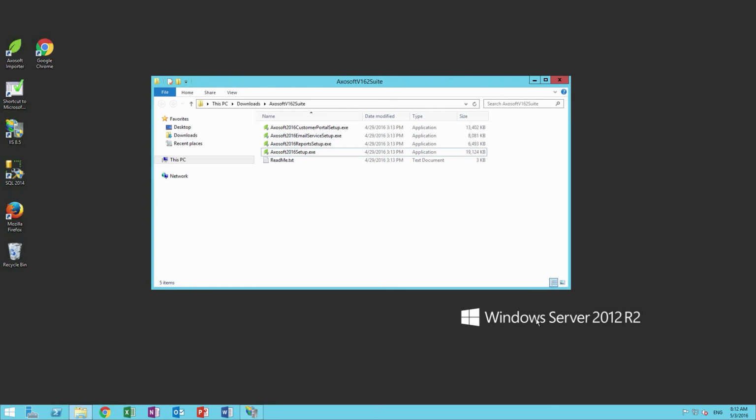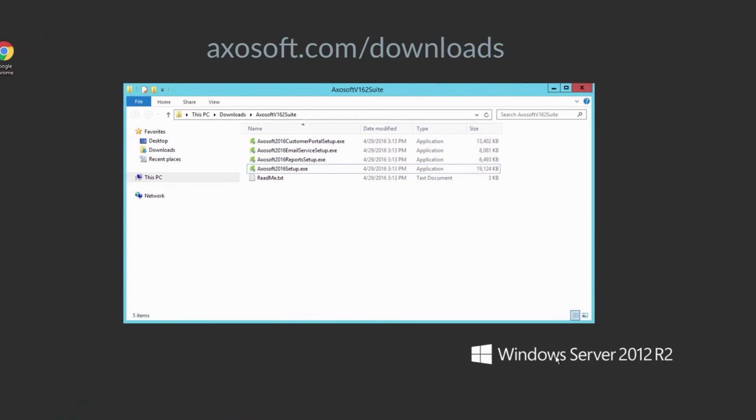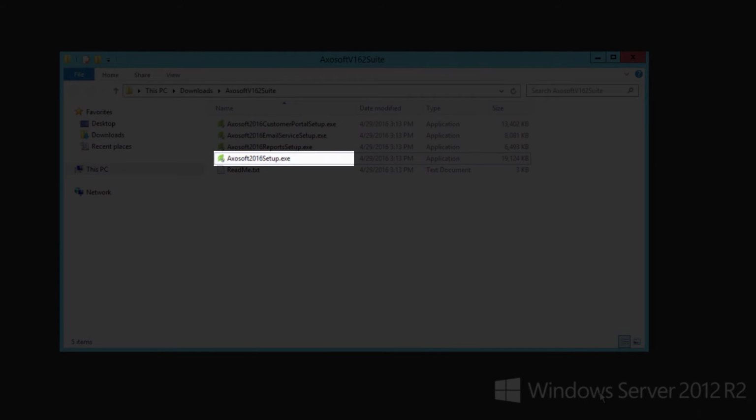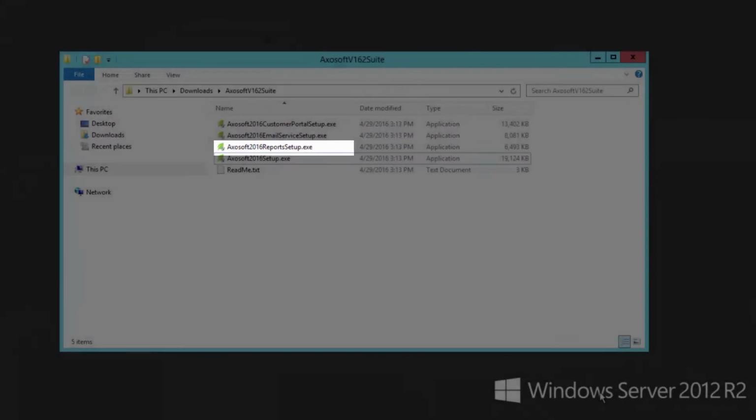From our downloads page at axosoft.com/downloads, you will download the full Axosoft Suite, which includes the following. It includes the Axosoft Setup, which is the full Axosoft website, the Customer Portal, which is another website you can set up for external users so that they may add or edit items, the Email Service Setup, which manages both emails being sent or received from the database, and the Axosoft Reports Manager Setup, which allows you to customize or create any new reports in your Axosoft database.